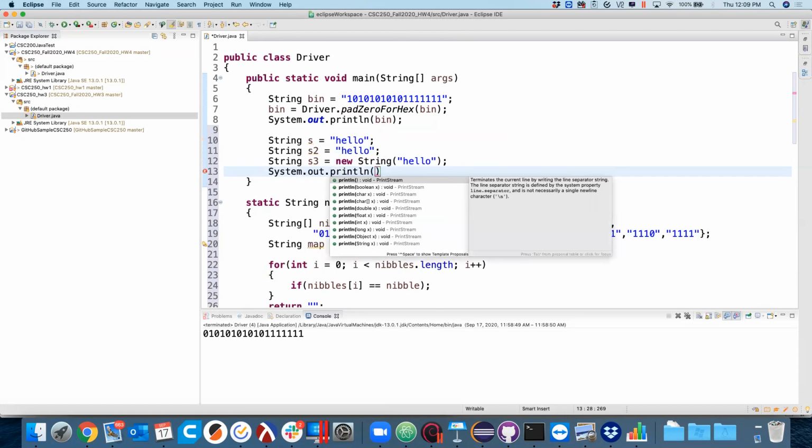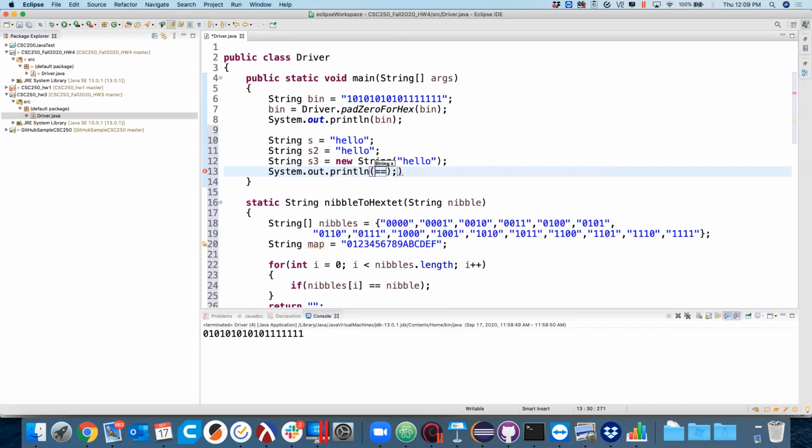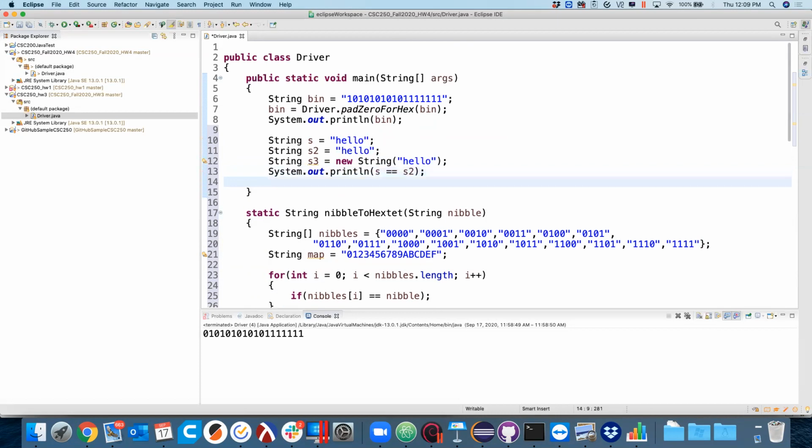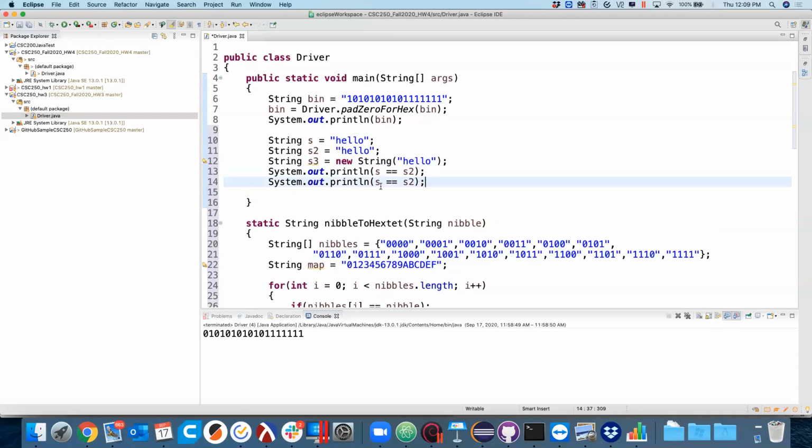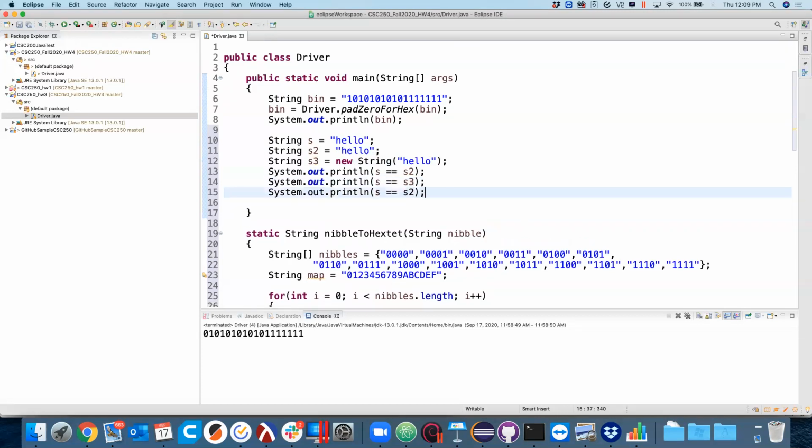System.out.println s equal s2, s equal s3, s2 equal s3.